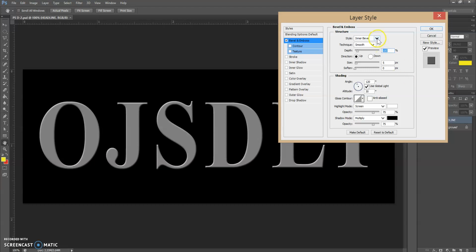With the style, you have the option to do an outer bevel, an inner bevel, an emboss, a pillow emboss, and a stroke emboss. We're going to talk about a few of them in this lesson, but again, as I said with layer styles in Unit C, the best way to work with these is to play around with them and find the ones that you like.